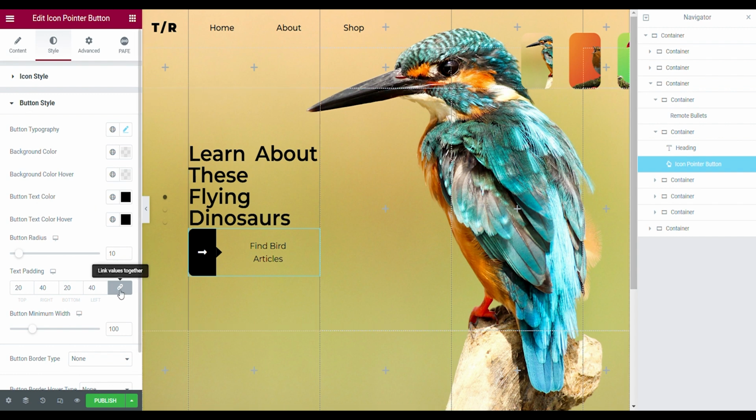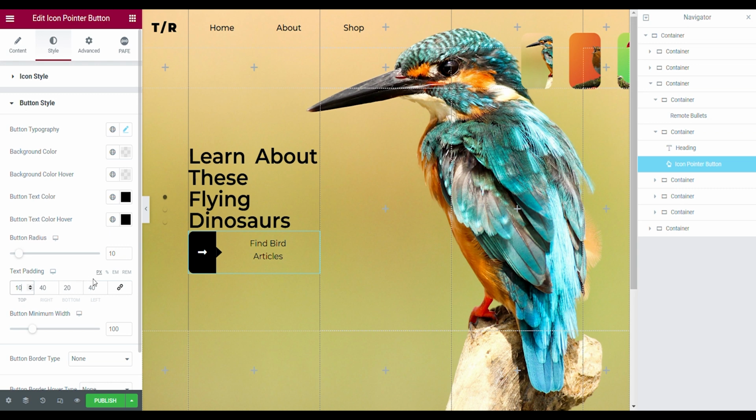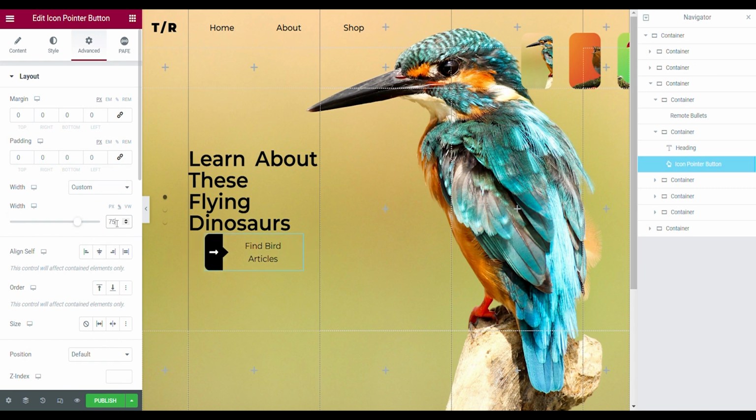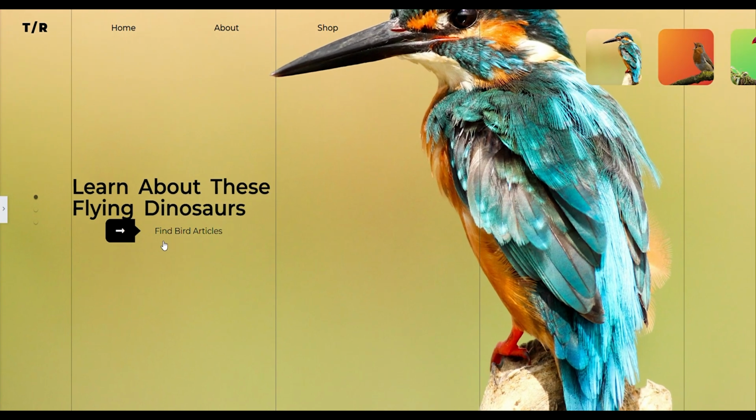The text padding has to be changed a little. So on the top side I want 10, and on the bottom side I also want 10. Now it's a little smaller. Now go to the advanced tab, set the margin and link padding off, make the width custom of 75%. And this is the button for now.